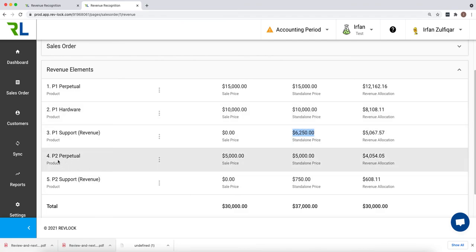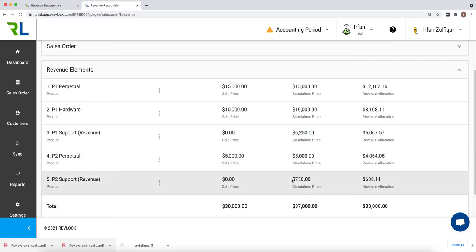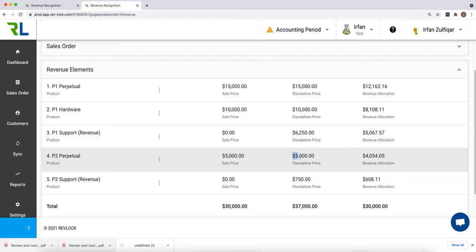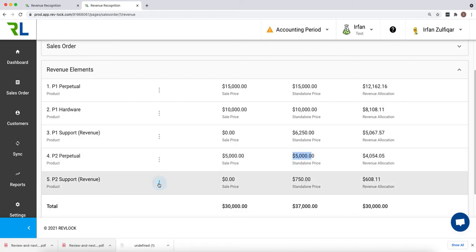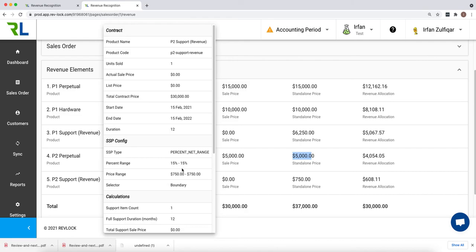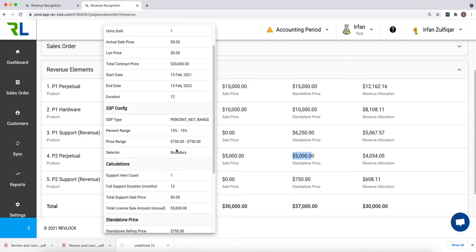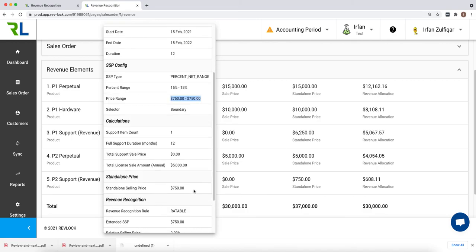For perpetual P2 or the product line 2 item, it carved out $750 for 5,000, which essentially is 15% of the actual price of the P2 perpetual license. If we open this context pop-up, you can actually see that configuration here, that for the 15%, it saw that the total sale for this product line was $5,000 only, and it included only that in the calculation, and that it comes up with 15% standalone price range, and finally calculates it to be $750.